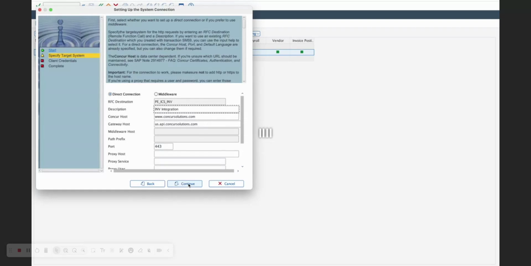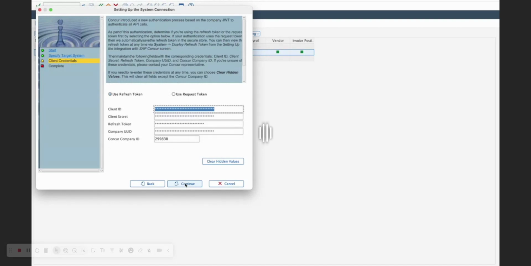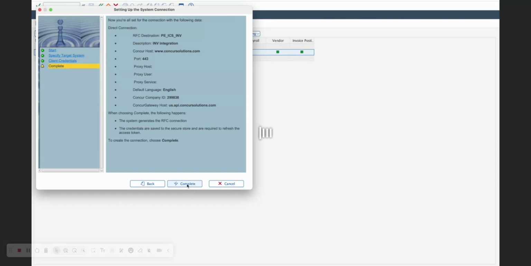First, select whether you want to set up a direct connection or you prefer to use middleware. Next, enter the client ID, secret, refresh token, company UUID, and Concur company ID that you received from your Concur representative. Once you have set up the connection, you can directly log into the SAP Concur system.